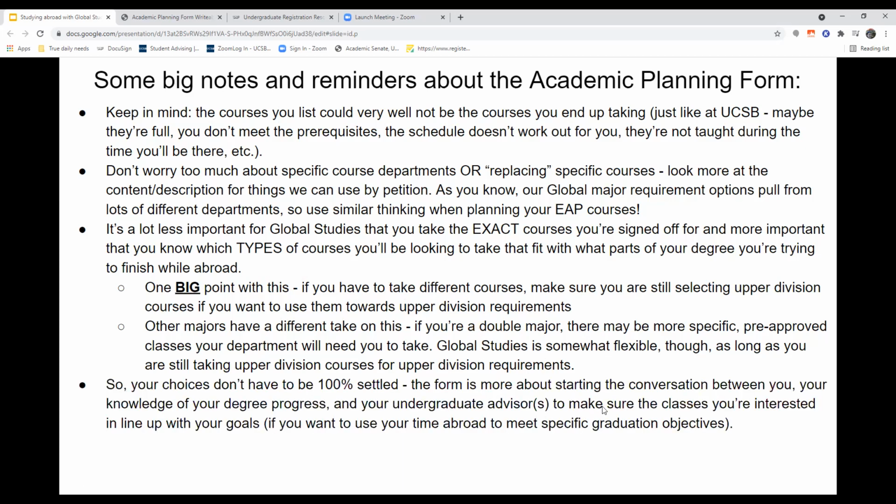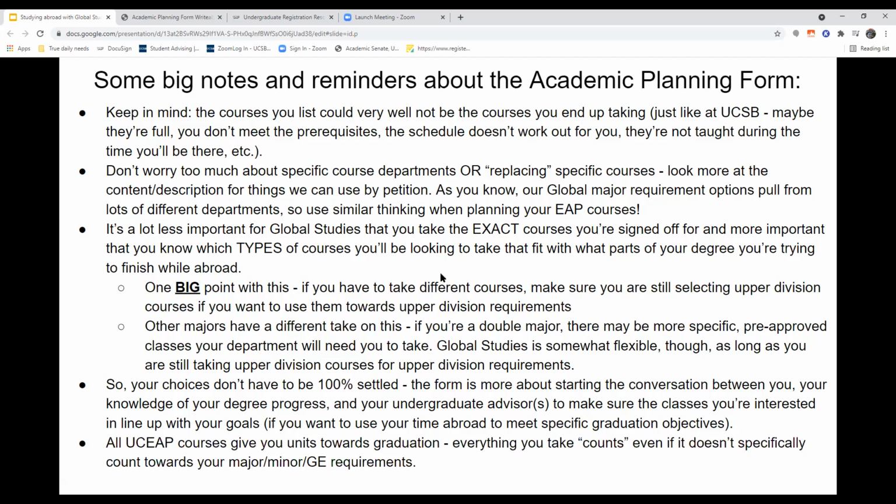And then the big thing to keep in mind, your course choices don't have to be 100% settled. This form is more just about you starting the conversation between you, your knowledge of your degree progress, your major progress check, and us as your undergraduate advisors, just to make sure that the classes that you're interested in line up with your goals. If you are planning to use your time abroad to meet specific graduation objectives, great. If you're not, if you're just going to go abroad and take whatever classes you want and you're not worried about them meeting certain major requirements, that's fine too. It's just good for us to have that conversation so that you know what you are taking while you're abroad and how it will help you.